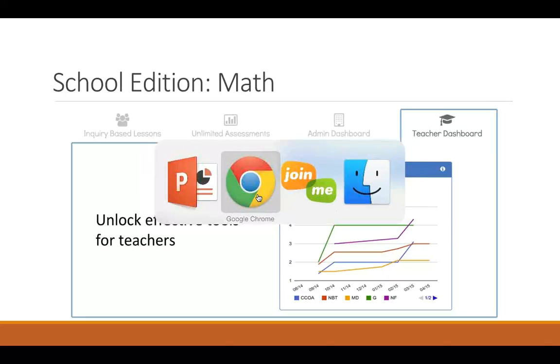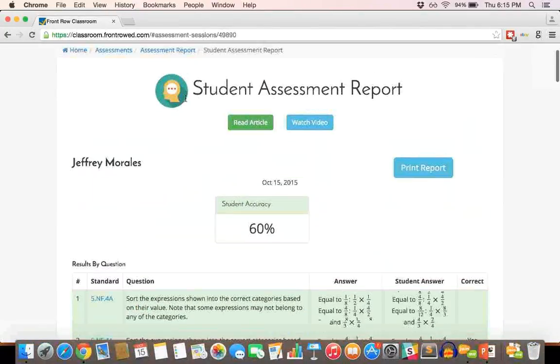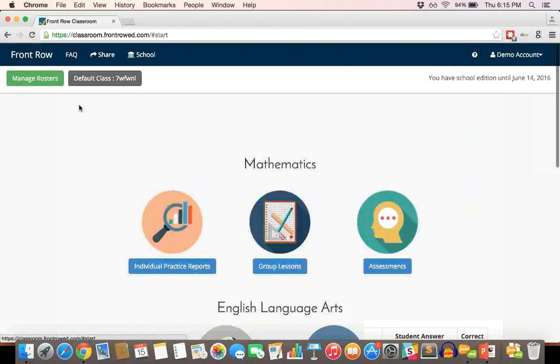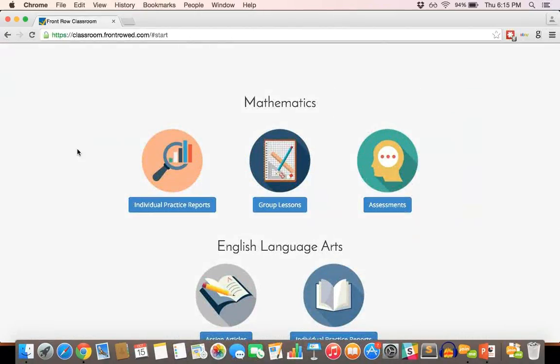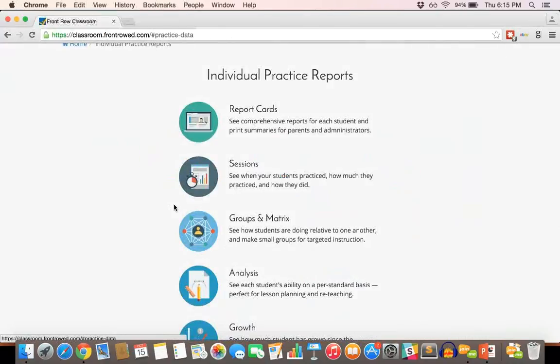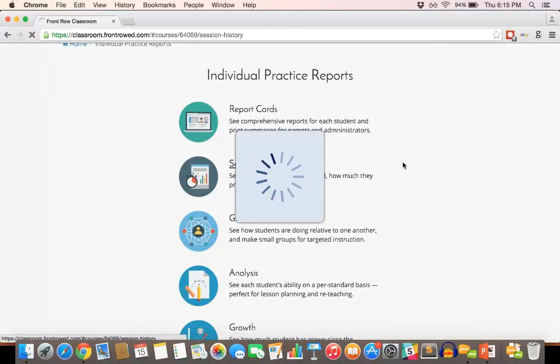So we're going to go back to our teacher account here. Let's go to our teacher dashboard. And so here we're on our teacher dashboard. If you click on individual practice reports, so that's right here, we have all of our practice reports here, and there are special features for School Edition. So if you go to Sessions, the second one from the top here, click on Sessions.